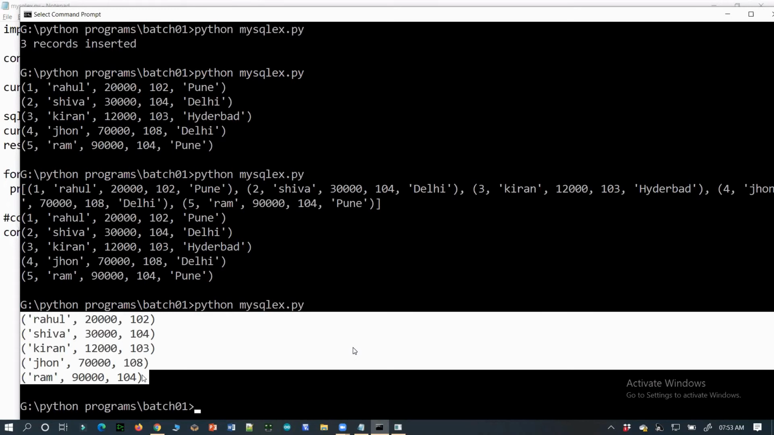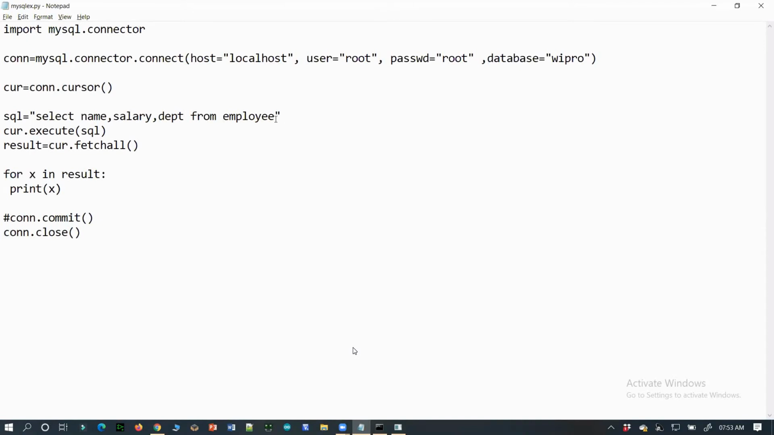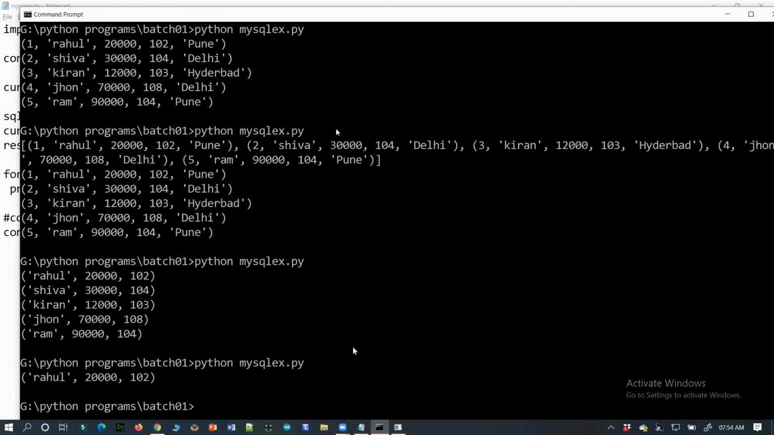But I'm getting all the records, right? If I want only one record, we can give the where condition, like ID, salary, or name. Where ID equals 1. I got a single record, right?